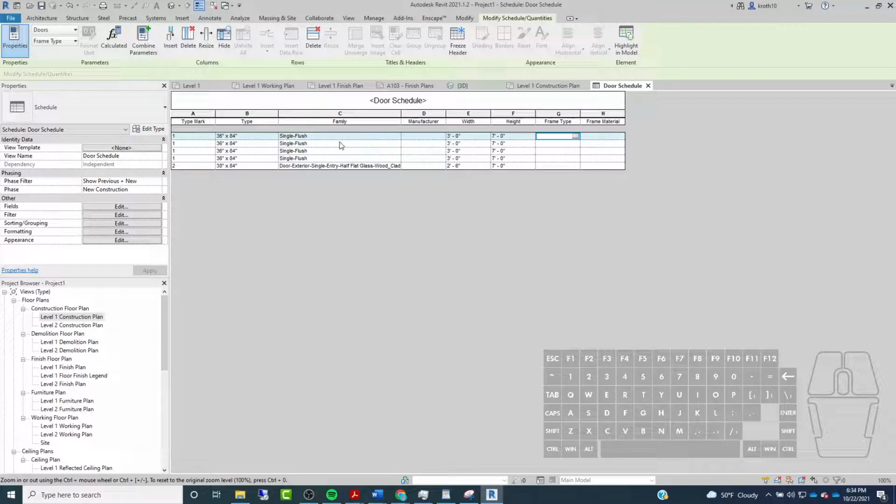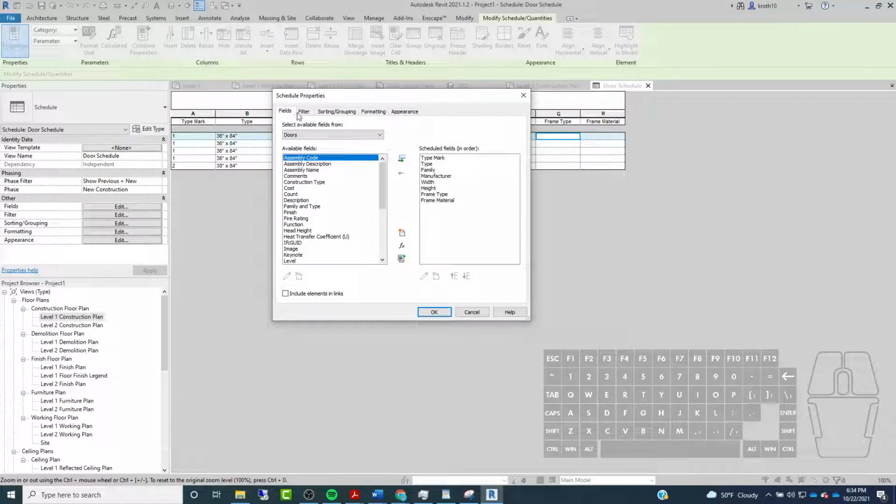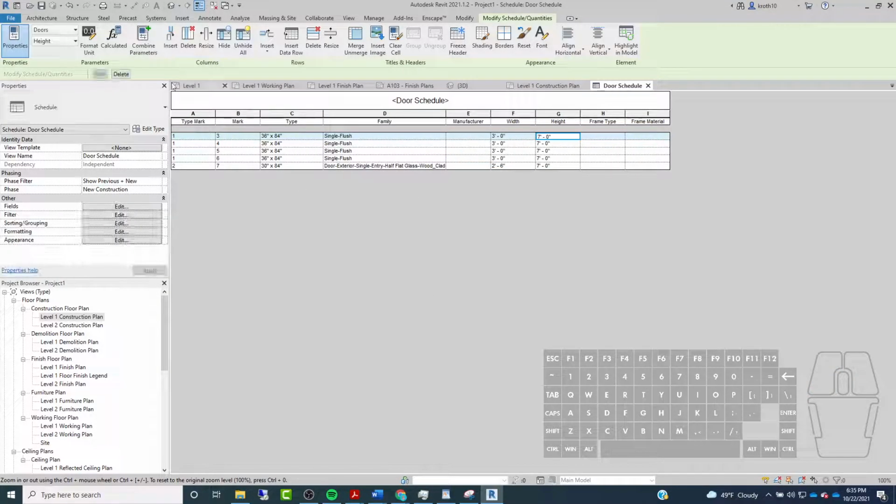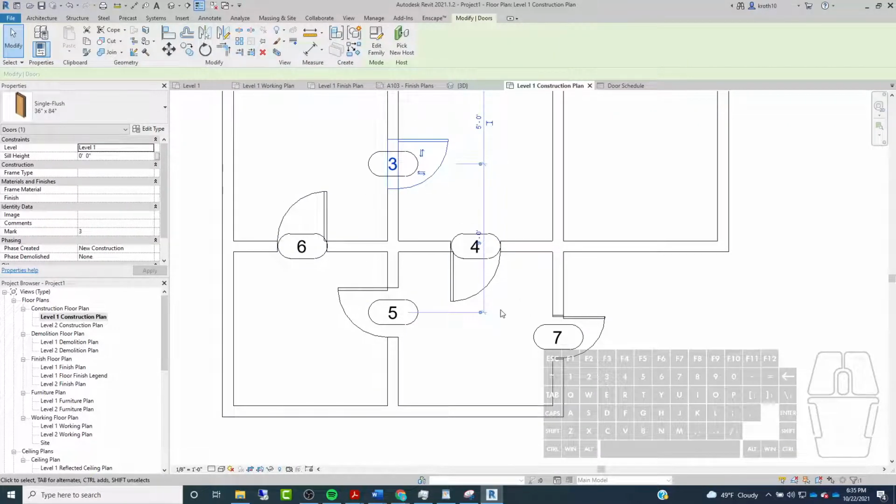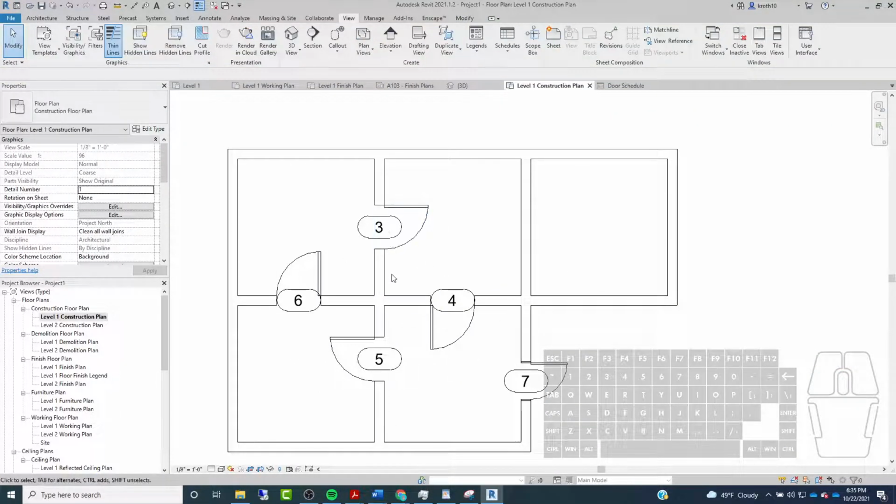something else that we're gonna want is also the number. So let's see if we can add that as well. So we'll go to fields, and that's probably gonna be the mark. So let's add in mark, and we'll put mark right after type mark. 3, 4, 5, 6, 7. All right, so that mark value is tied to the actual door tag, which is perfect.